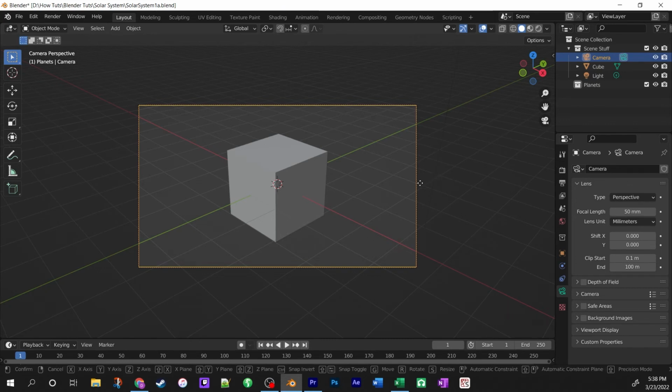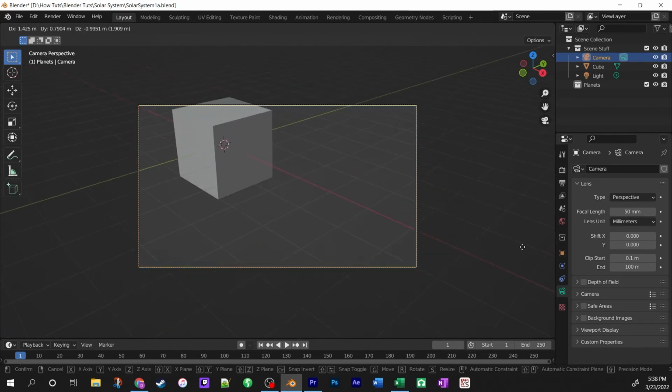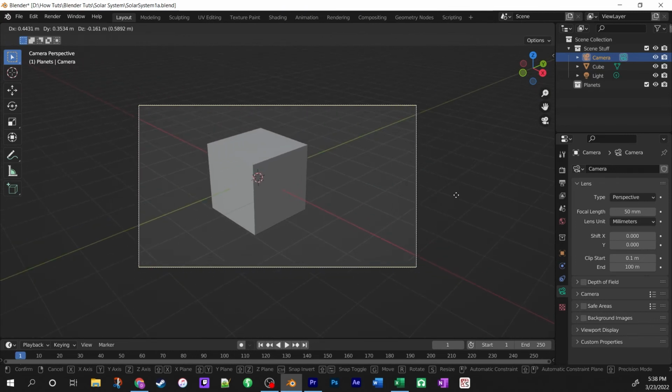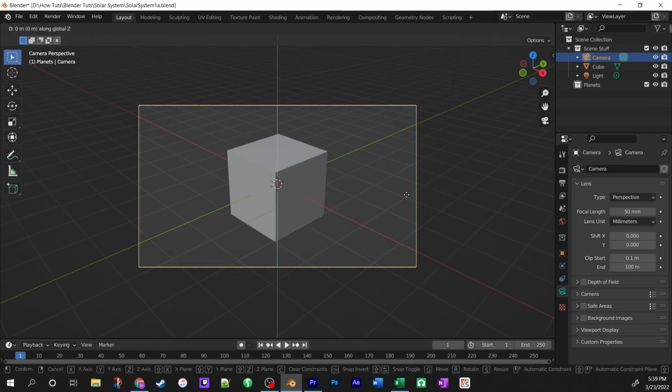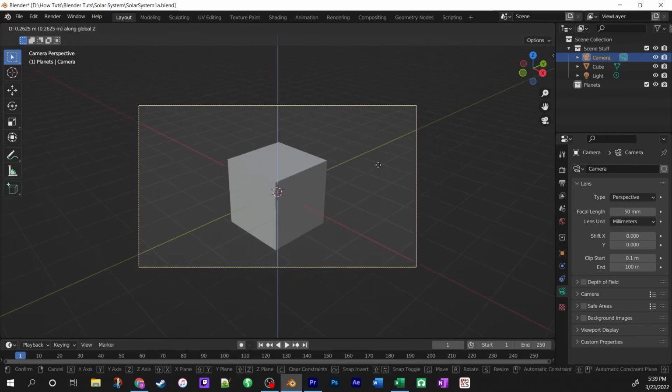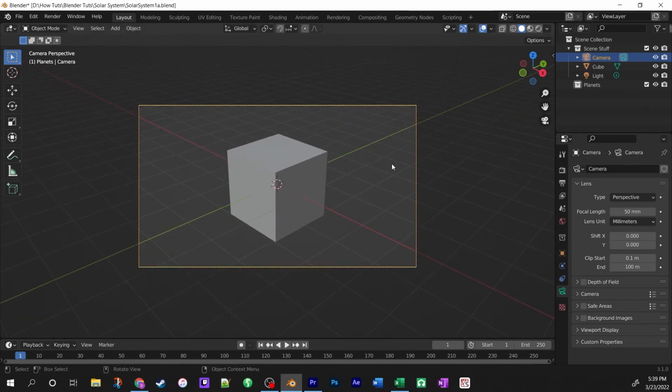If you hit G, that's going to grab the camera and give you a free move around. Hit Escape to cancel any of the transforms that you do. So if you hit G and then hit Z, that's going to constrain your motion only on the Z axis. And then the same would work for X or Y if you want to constrain on those.